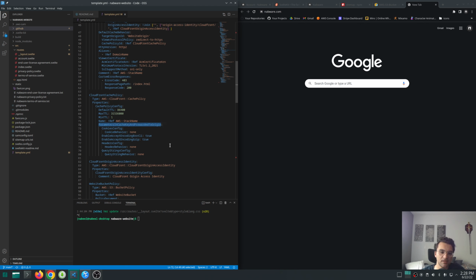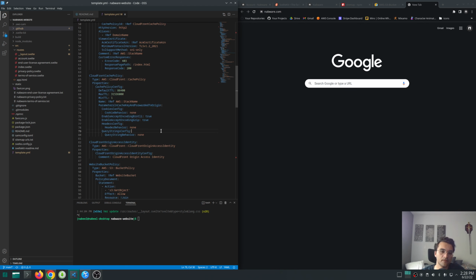Parameters in cache key and forwarded to origin. Again, these are different ways. So for cookies, there's no cookie, do nothing about cookies, do nothing about header behaviors, do nothing about query string behaviors. I'm not going to go through the details of that stuff. They're just set to none.